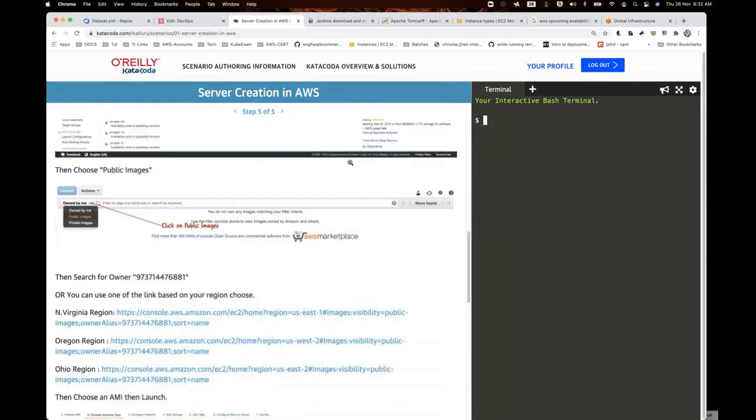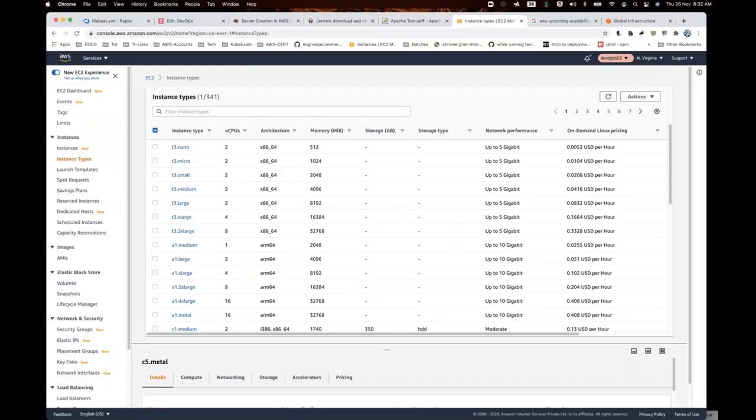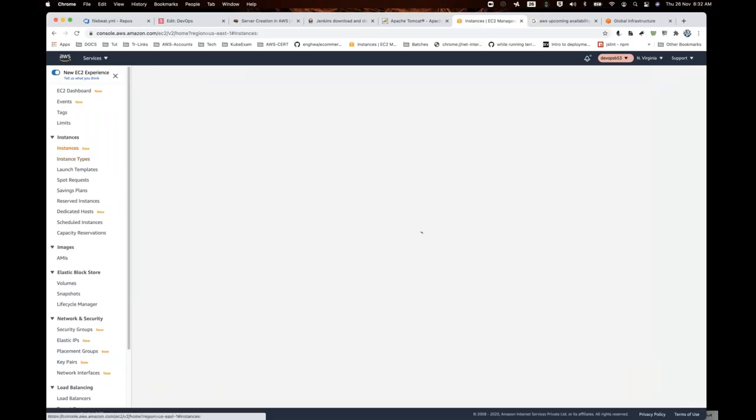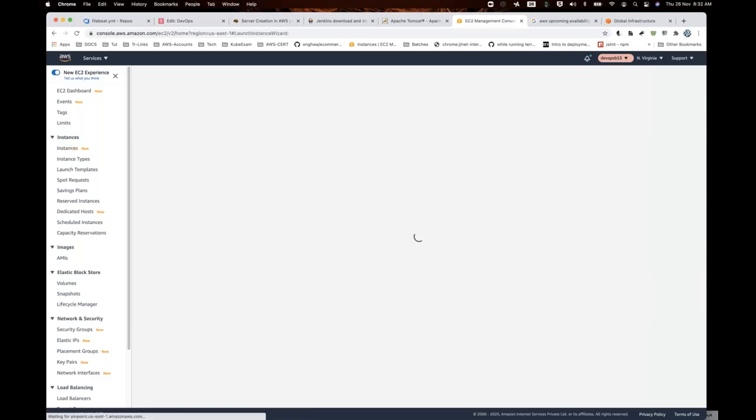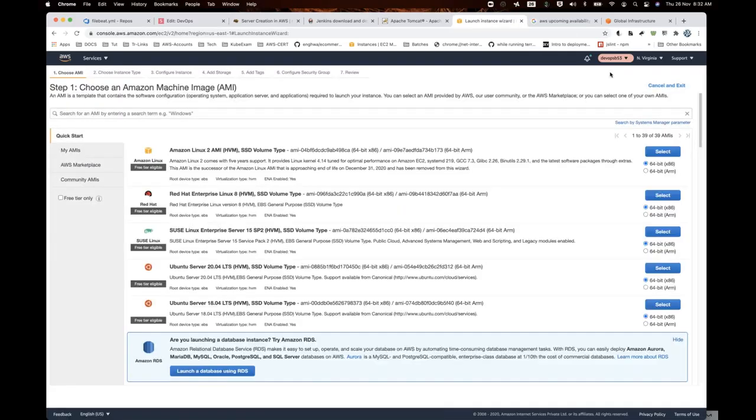What you can do is go to Instances, click Launch Instance, and choose the operating system. In a normal system, you put in a CD or pen drive and install the operating system. In a virtual world, that is already pre-installed and converted into an image, and you can always extract that image while creating the server. That image will be loaded automatically.